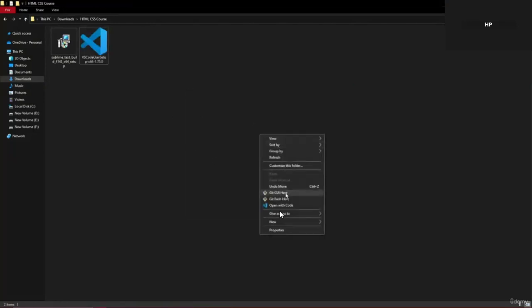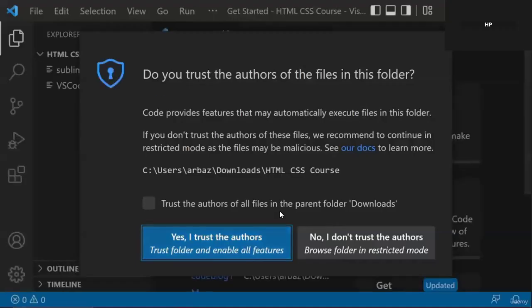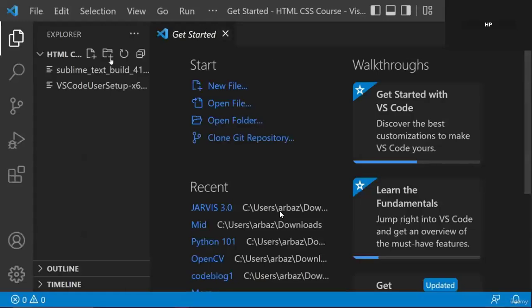I have already installed VS Code on my system, so I'm not going to install it again. Whenever you right click on this particular folder, you can open it with VS Code. It will ask you, yes, trust the authors, and after that you can see the Extensions view opening in VS Code.